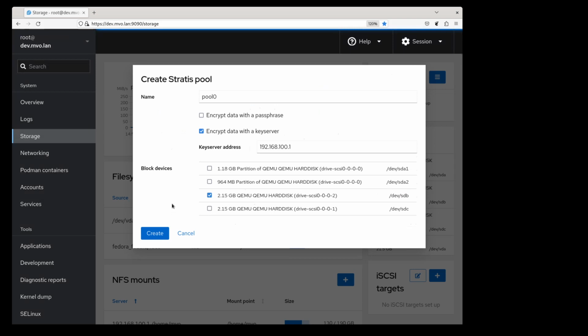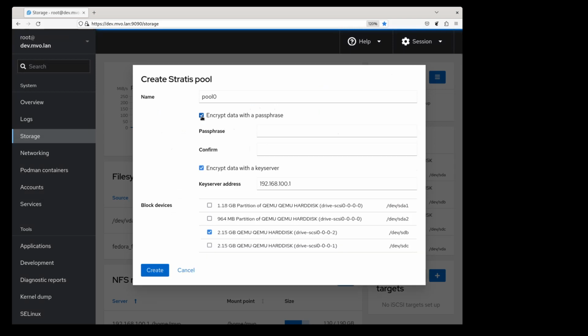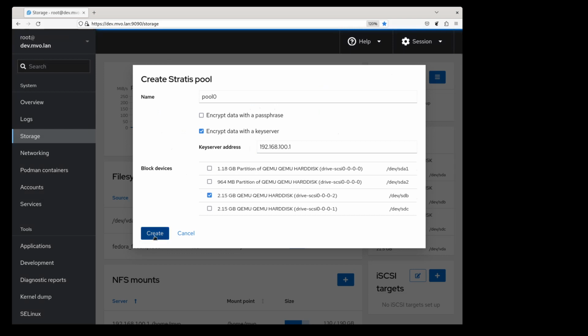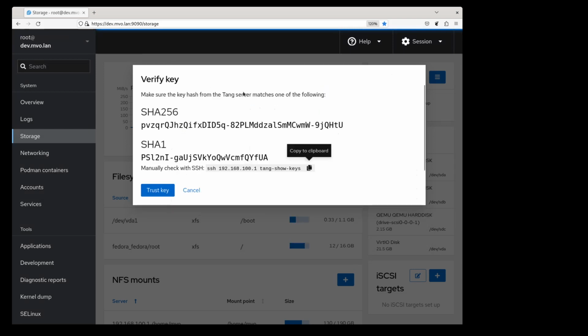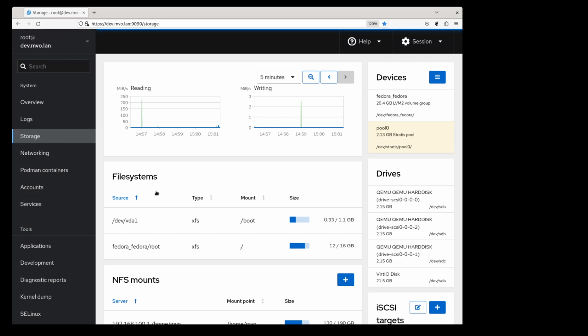So you could do both, but let's only do the key server now. You have to verify the key as you need to do with logs, and then the pool should be created. There it is.